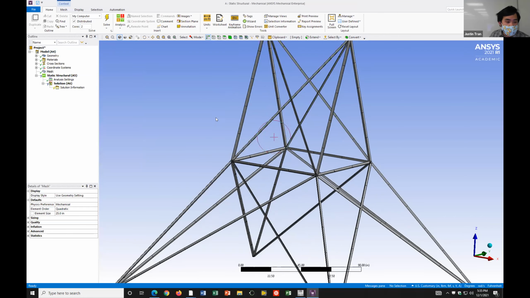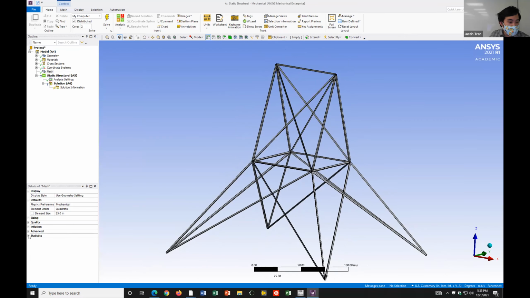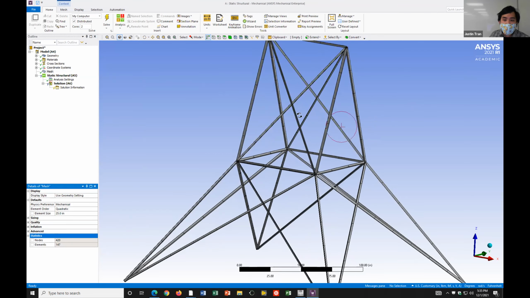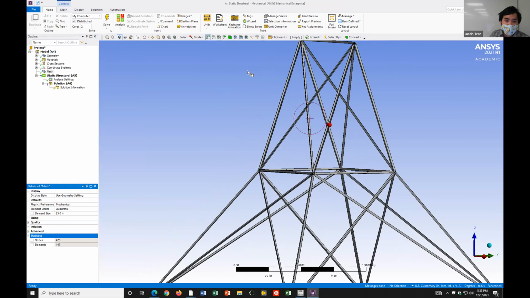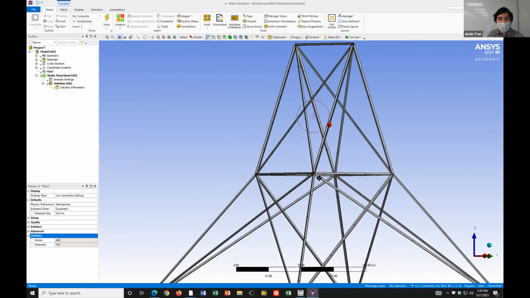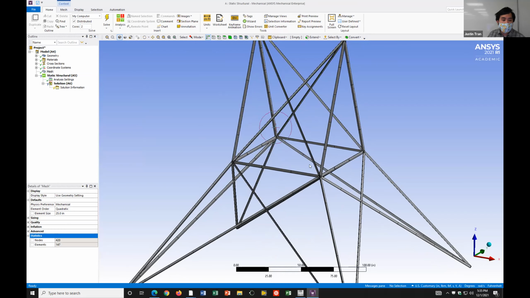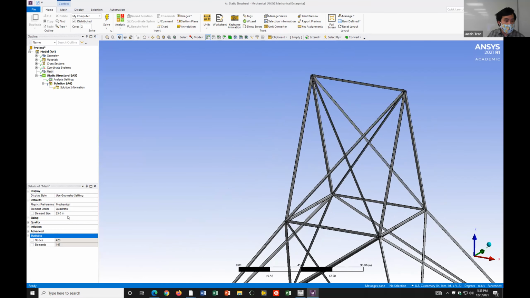And we end up with a mesh that looks like this. We could check the statistics of the mesh, and this mesh is really coarse right now. As you can see from here, 25 inches is pretty big for this kind of structure. So let me reduce this quite a bit. Instead of 25, let me try 10 inches.